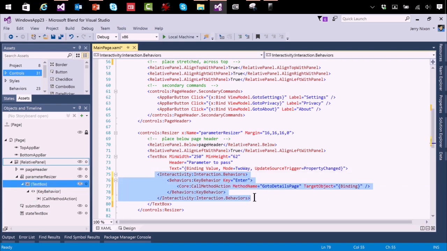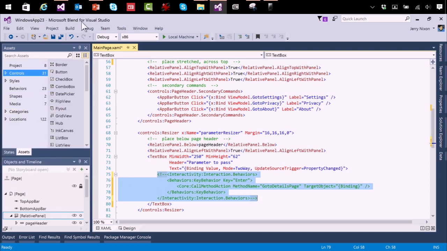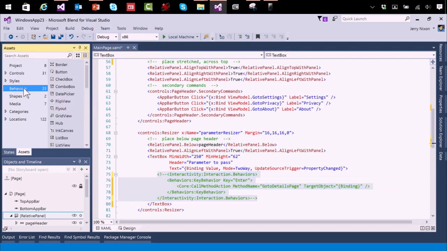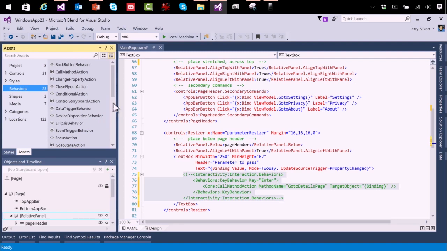Just for the sake of interest, I have the visual tree down here where I can see the same text boxes right here. And I have my Assets tab as well. Don't forget, I'm inside Blend, not inside Visual Studio. In Blend, I can go to the Behaviors tab. Looks the same, but not quite the same. That's right. More capabilities around the XAML side of things. So I can go and look for, what is this one called again? Key behavior. Aha, there it is, key behavior.